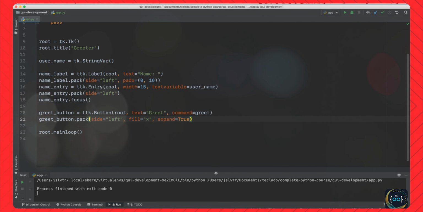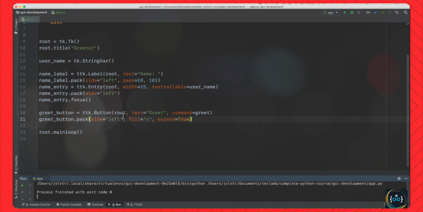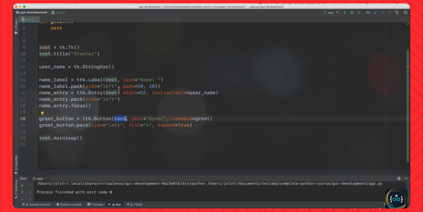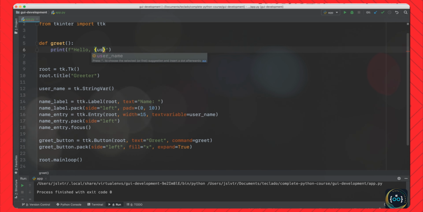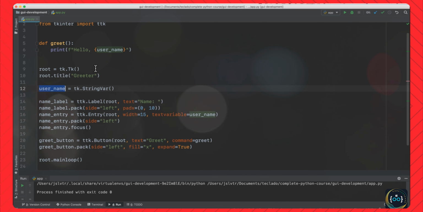We have created now our button as well, and that is just as we had before, something in the root with the text greet, and the command is this greet function up here that is currently empty. So to fill in this function, we're going to say print, and in here we're going to say hello username, which is this variable here, dot get. Dot get is a method that we call on these string var objects to retrieve the string contents of the variable.